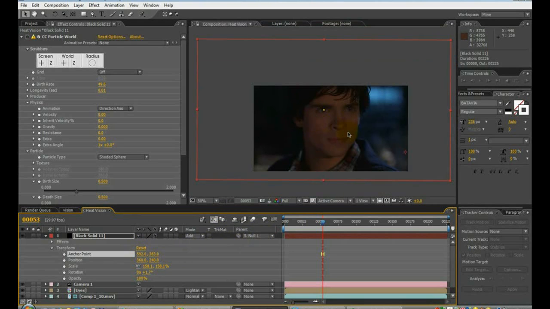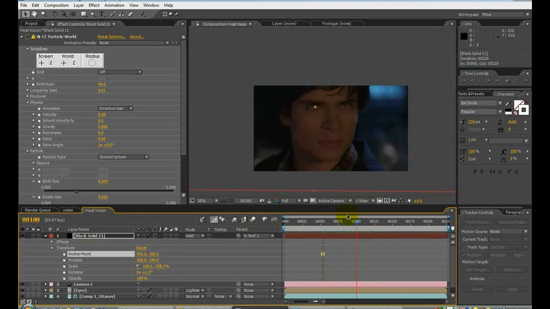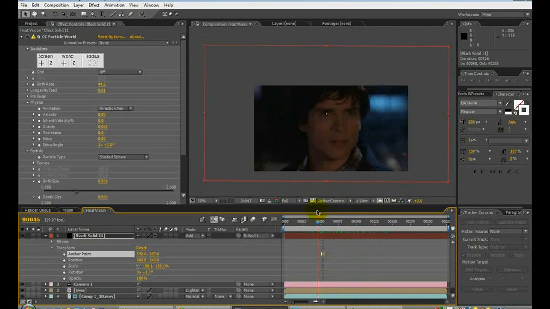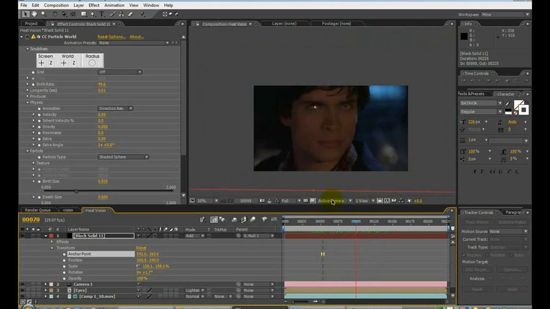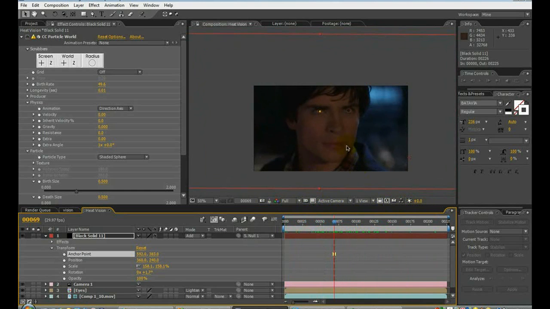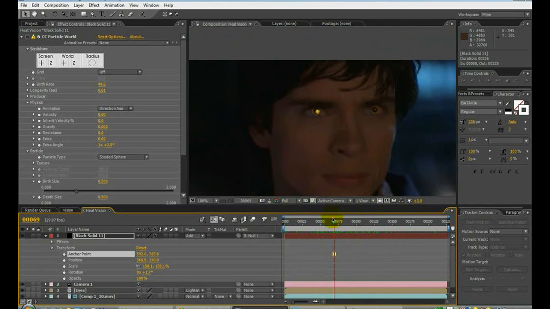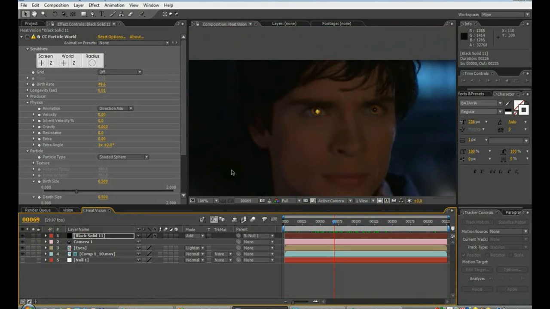Okay, so that's set up. Now we already linked it to the null, so it should follow. Yep, it follows just fine. Perfect. And the layer stays bigger than the footage, so we don't have to worry about the particles getting cut off anywhere. Okay, so now let's set up our particles. We can leave everything else the way it is. The camera was pulled back.